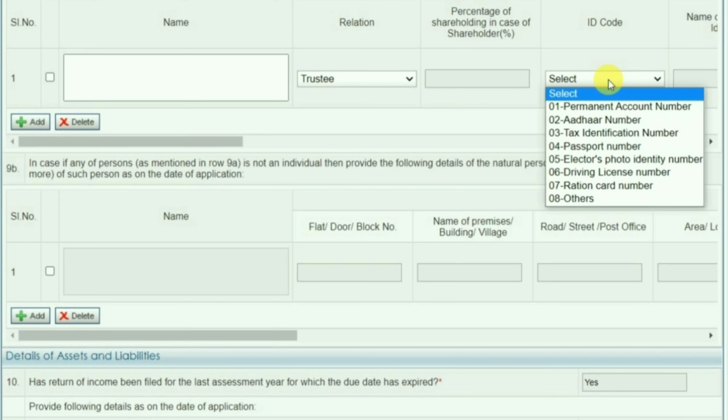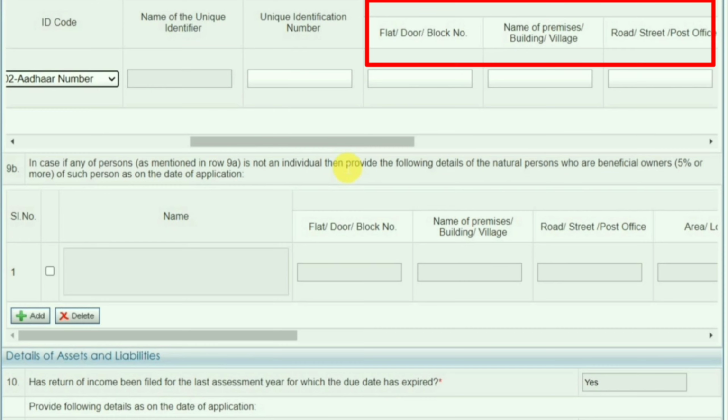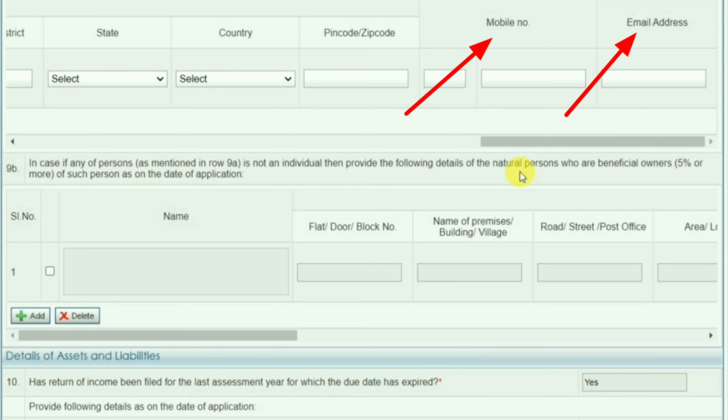The documents listed are Aadhaar card, PAN card, voter ID card, ration card, passport and the taxpayer identification number for the NRIs. Then you have to fill the unique identification number of the document whose code has been selected in the earlier column. At last, the complete address of such key person, the mobile number and the email ID has to be filled.